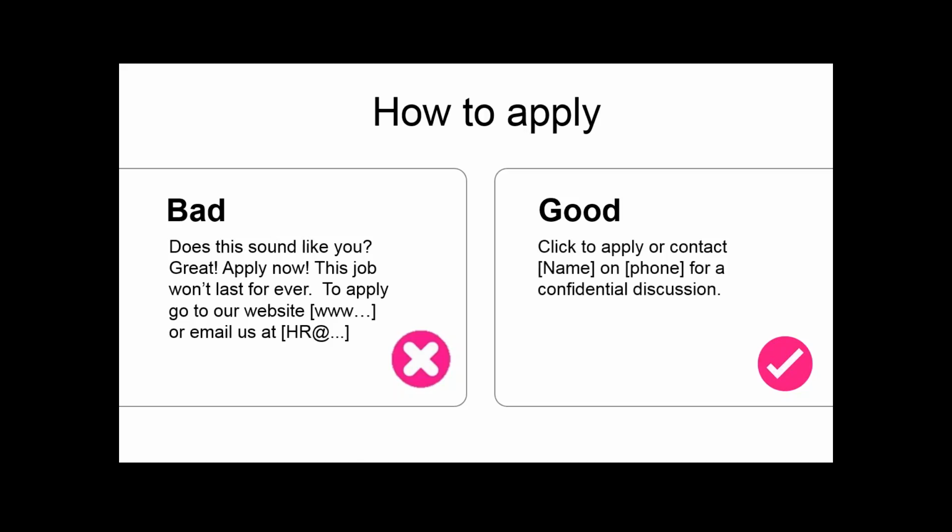How to apply, just keep it really simple. Click to apply or call for a confidential discussion. That's ultimately what we're looking for in this step. If you give them too many pathways to apply, they won't know which one is the best one. They'll either go to your website, they'll try and email you, they might even just come through Seek, they might try and do all three. They won't know which pathway will actually work. So just give them a click to apply or call for a confidential discussion.